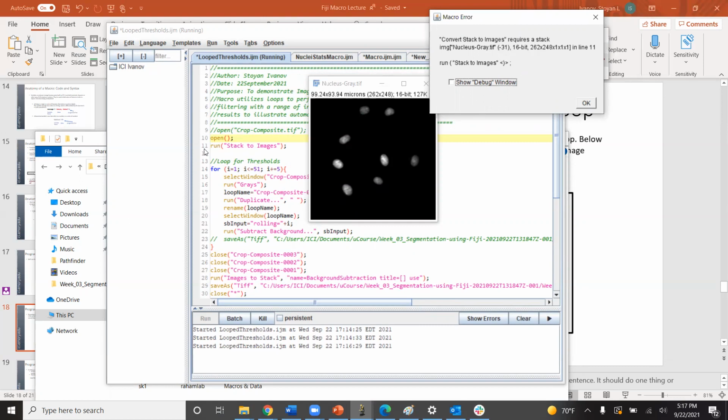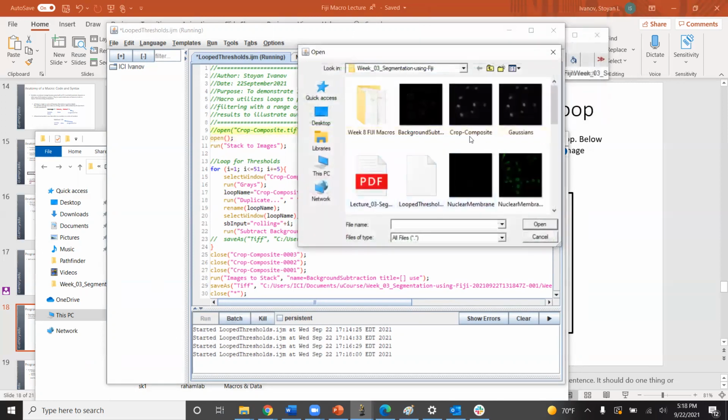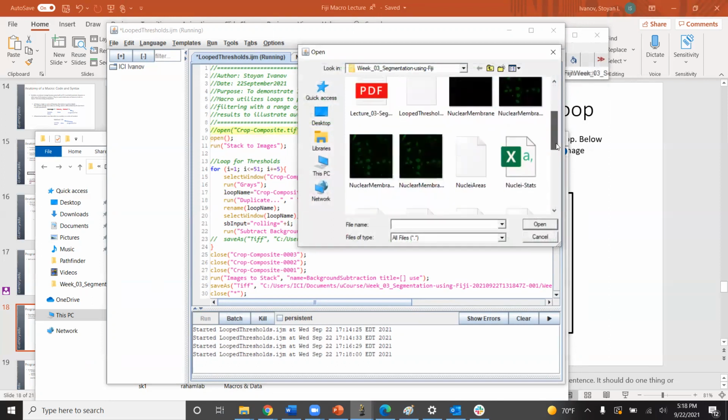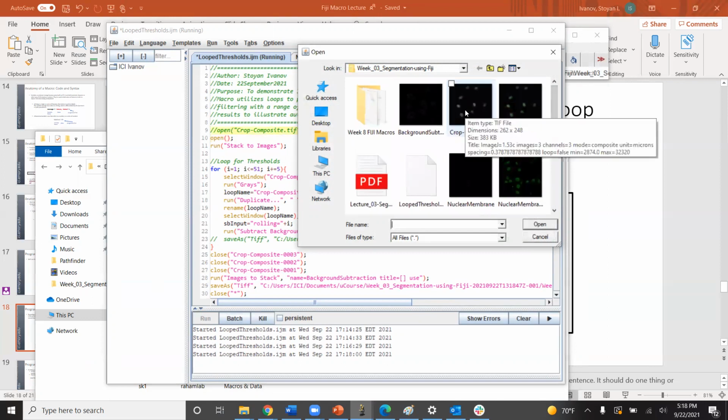Line 11. So line 11 is run stack to images. And what that command is doing is taking a stack of images and opening 3 different ones. And actually, it makes sense that that came up because I specified the wrong file. I did not want to open nucleus gray. I wanted to open this one, crop composite.